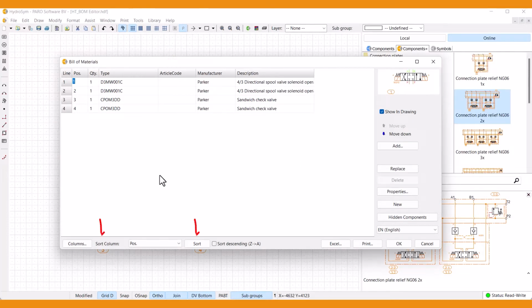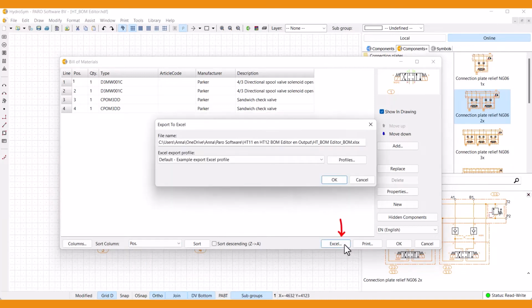Last, to sort columns, simply select the column you wish to sort upon, and the bill of materials list will sort accordingly. The export option to Excel is next. Select the Excel button and OK to open your bill of materials in Excel.